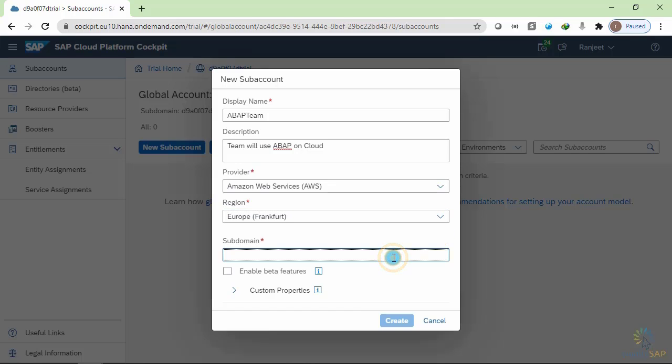Subdomain. The subdomain is related to the roles and authorization. So I will write ABAP subdomain, and this enable beta features. If I enable this button, then if SAP provides any new features inside the Cloud Foundry environment, then I can access that feature inside this sub account. So let's click on create button.